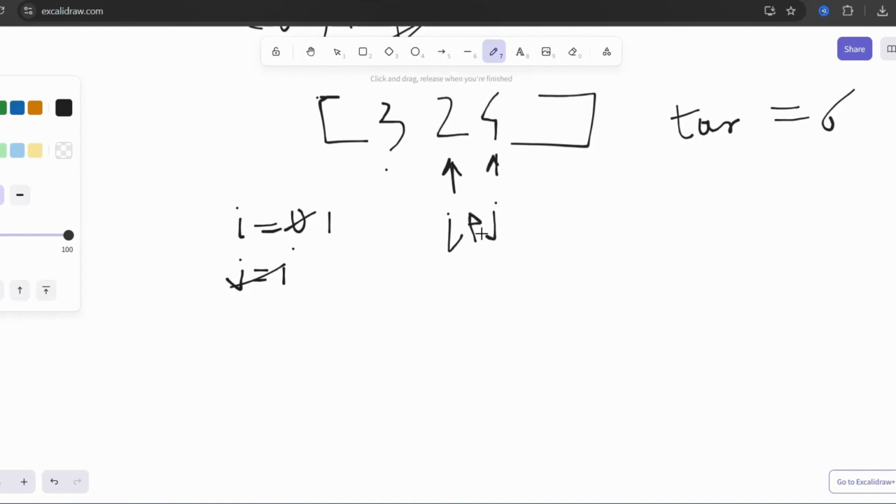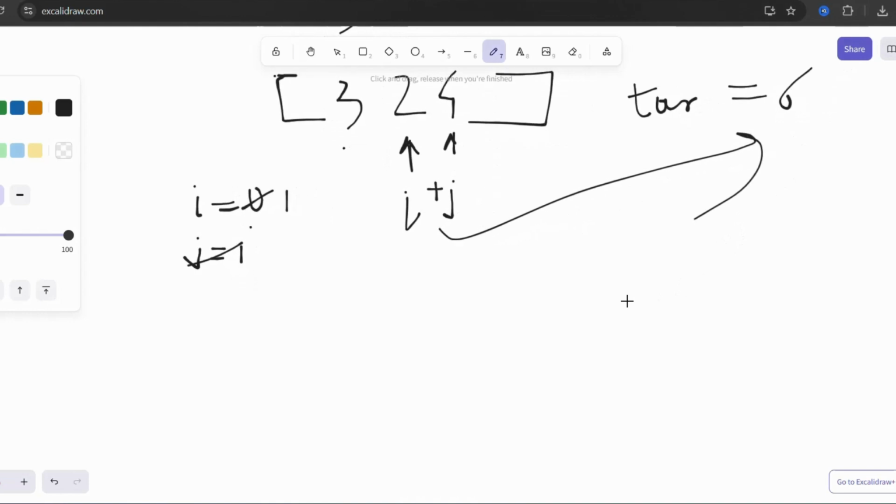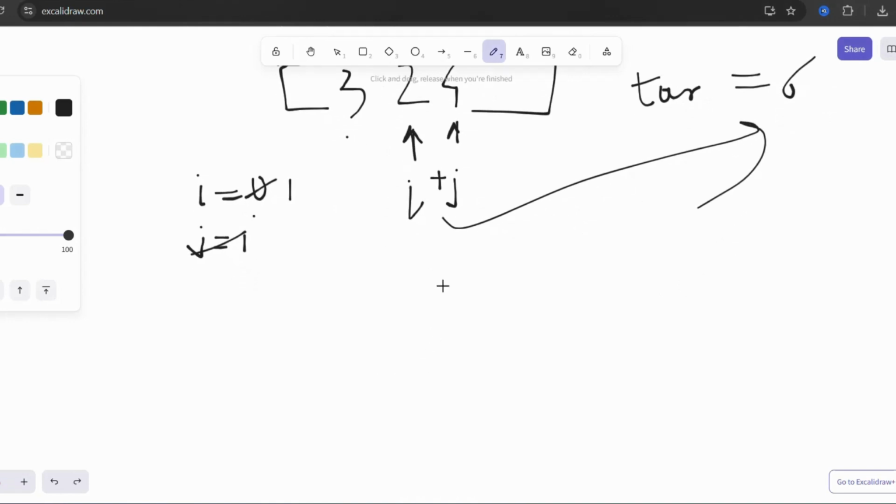Now it will check if array of i plus array of j is equal to our target or not. This 2 plus 4 is 6. This is equal to our target, so it returns the output as 1 and 2. So this way we can get our solution.